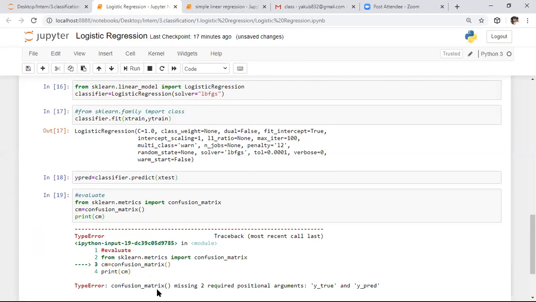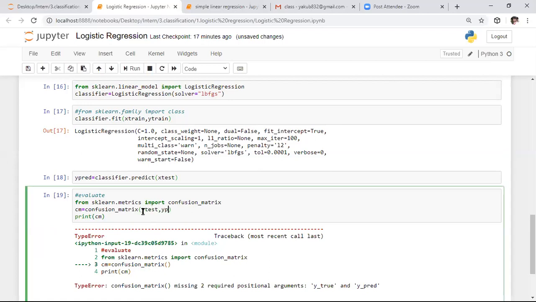In the confusion matrix, we need to specify the actual input, that is the test set data, as well as the predicted result. Initially we did not specify that, that's why it returned an error: confusion matrix missing two required positional arguments. So we need to specify y_true and y_pred. y_true is the test set data and y_pred is whatever is predicted by the algorithm, that is the predicted values.